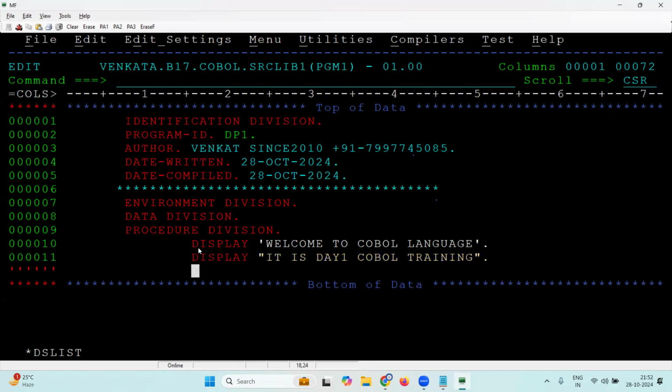Once you write all the executable code, you need to write STOP RUN to say that I am done with the COBOL program. This is how you need to write. STOP RUN is mandatory. If you don't write it, what happens? We'll get some U4038 abend, which we will see in tomorrow's session.